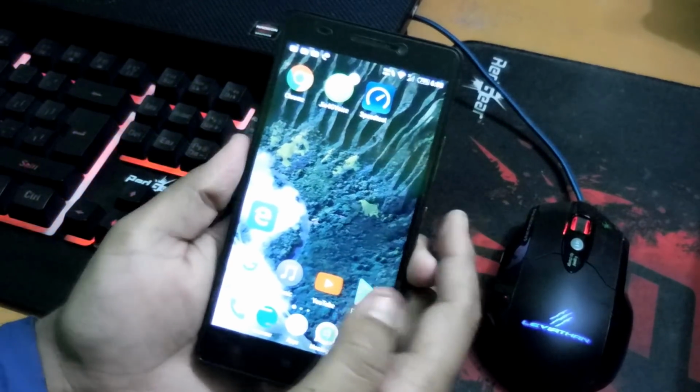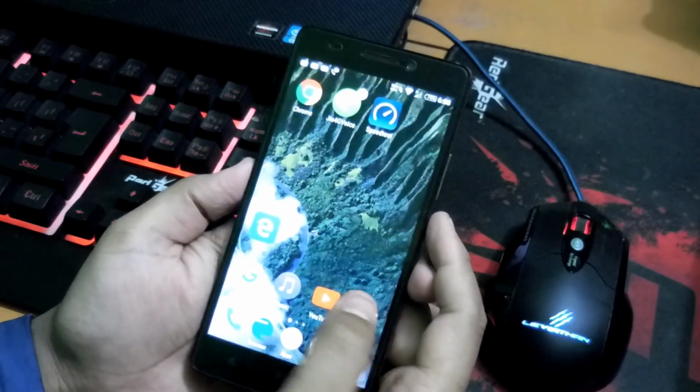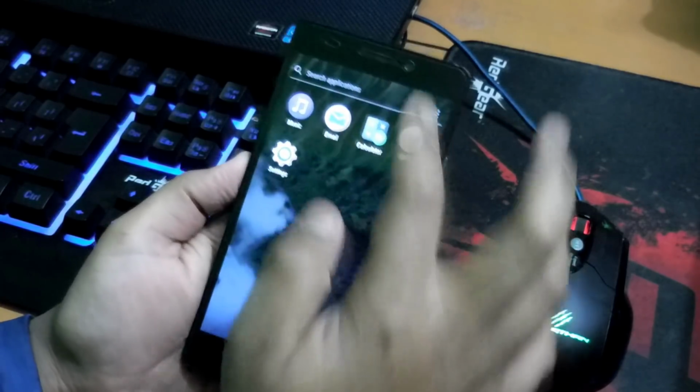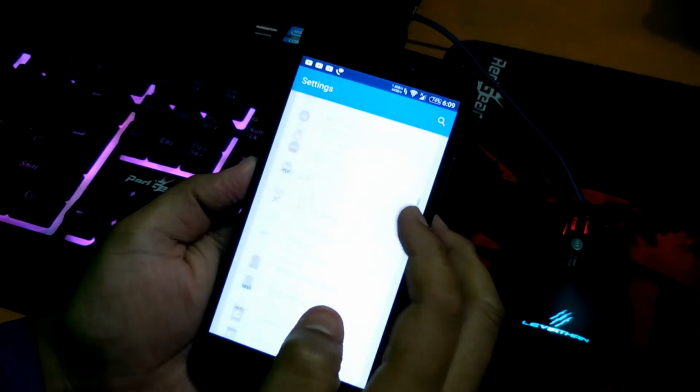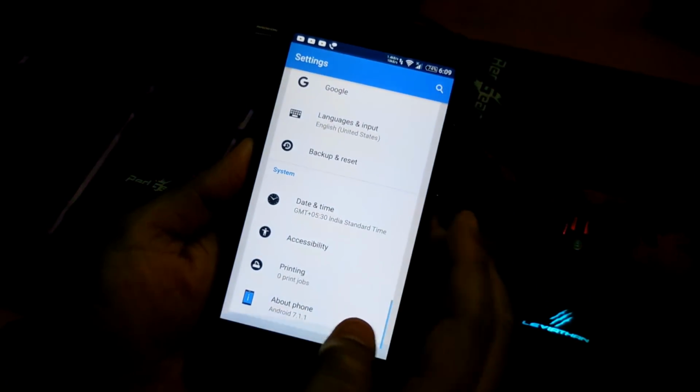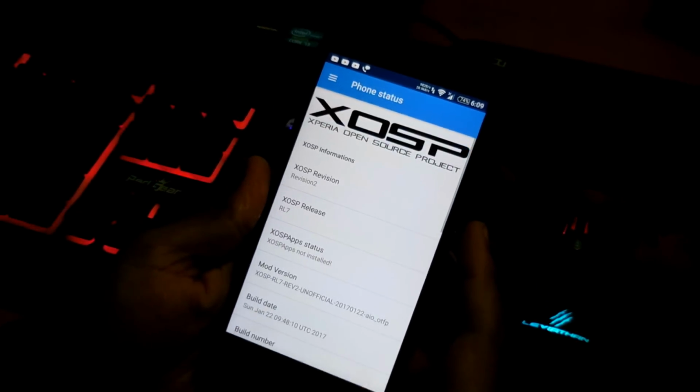Hey guys, welcome to CrazyTech. Today in this video I'm going to flash the latest Android Oreo build on my Lenovo K3 Note, and I'll be checking if the latest build is stable or not for daily use.